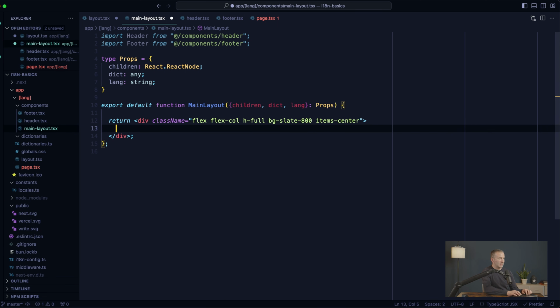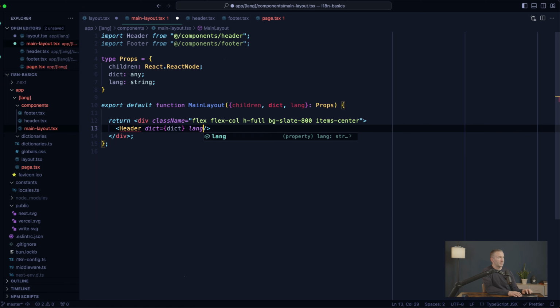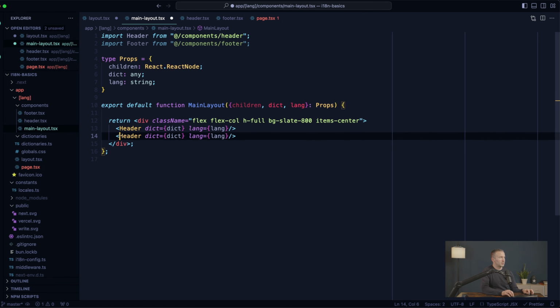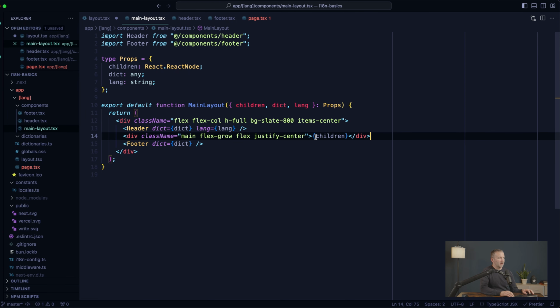few Tailwind classes, and then we're going to pull in our header. And we'll pass the props that it needs, which are going to be dict and lang. Okay, and then we'll do a similar thing for the footer, but it doesn't need lang. And then we're going to have a div that wraps the rest of our layout, which looks like this. Okay, so our main layout is there.